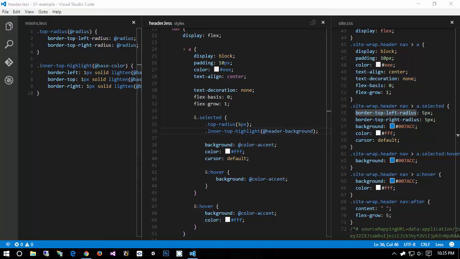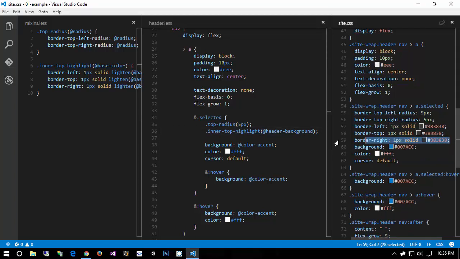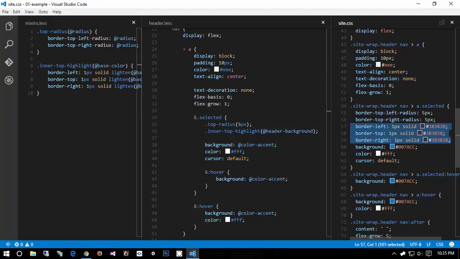All right, off screen, I'm going to go ahead and run npm run styles to compile that. And now you see right here, this rule got these 3 parameters, border left, border top, border right, with the properly lightened background color. So let's go ahead and see how that looks.